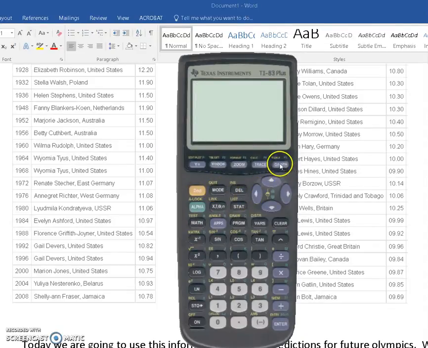So we want to make a scatter plot, and we're going to start by clicking the y equals. You want to make sure that everything's cleared out of your equations and your plots are all turned off. Right now, if you press graph, you probably get something like this. If you have something there, then you want to go back to y equals and make sure that you have nothing on any of these equations.